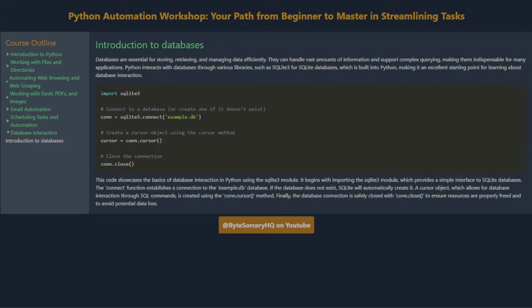Introduction to databases. Databases are essential for storing, retrieving, and managing data efficiently. They can handle vast amounts of information and support complex querying, making them indispensable for many applications. Python interacts with databases through various libraries, such as sqlite3 for SQLite databases, which is built into Python, making it an excellent starting point for learning about database interaction.